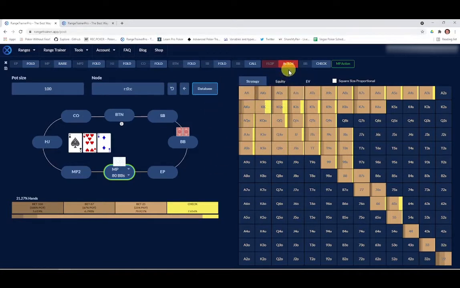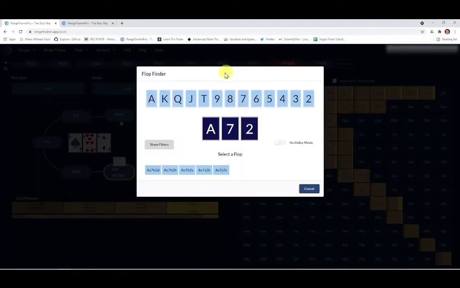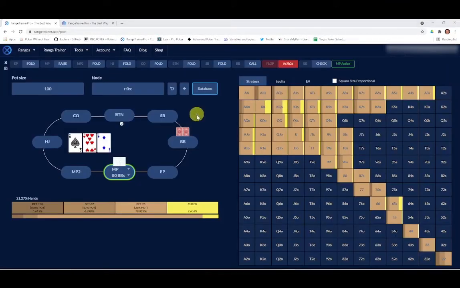I can go back. I can click this flop button here. You see how it forms a pointer cursor? I can click this flop button, and it takes me back to the flop finder, and I can go and set up another flop. I'm going to go ahead and hit cancel. I want to stay on that one. I just wanted to show you how that red button works. I'll back it up back to the big blind's action again.